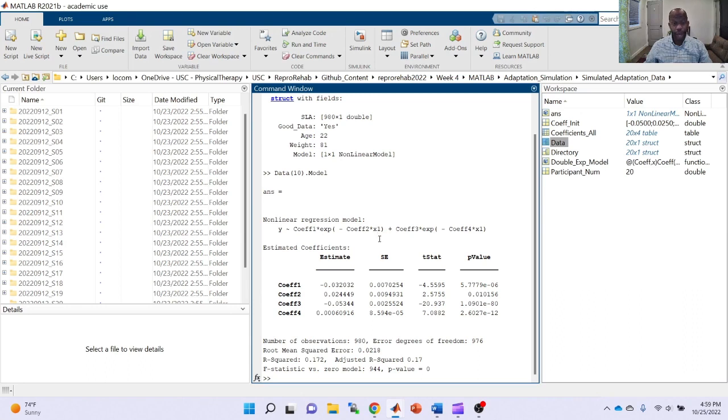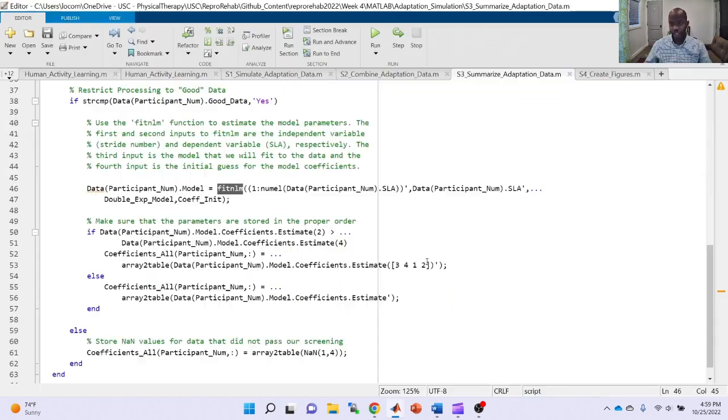It's a nonlinear model, we're doing nonlinear regression. We have estimates of each of our model parameters, standard errors associated with those estimates, p-values, and other model statistics. So this is now showing you that I can fit a model to my data, do some statistics, and save that with the rest of my data set.